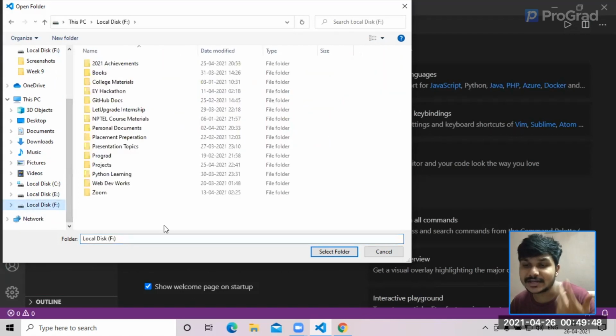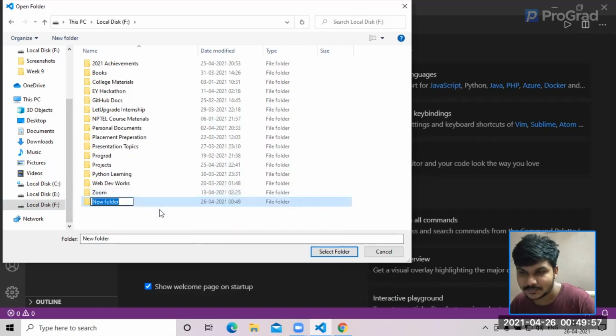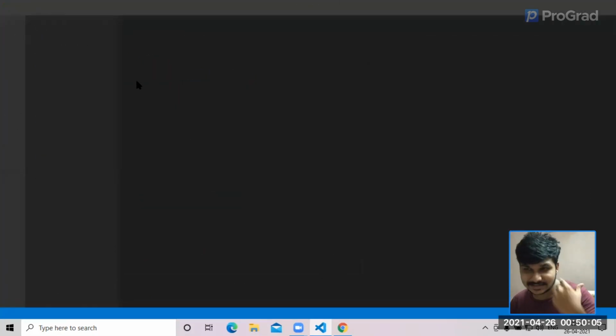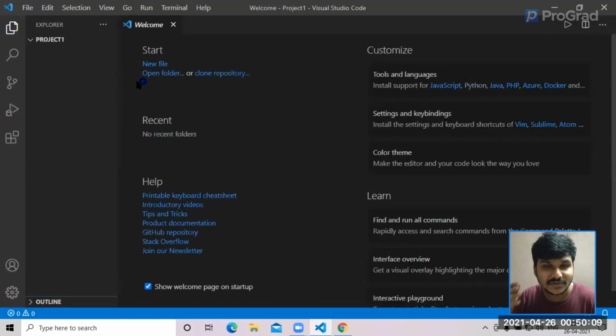But then I'm going to create a new folder, right? Go to the place where you want to create a folder, right click with your mouse, create new, and create a folder. I'm going to name it project one. That's my folder name, and I'm going to select that folder. As soon as I select it, all the files I create from now on will be saved only in that folder, nothing other than that.